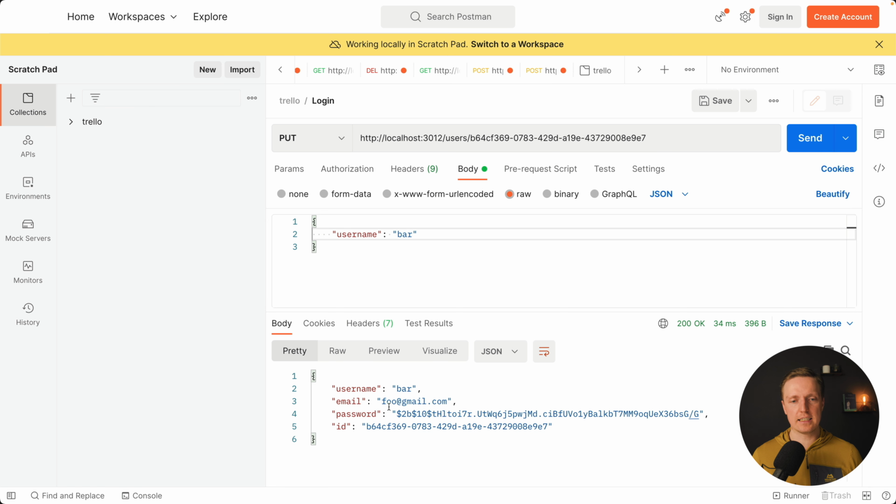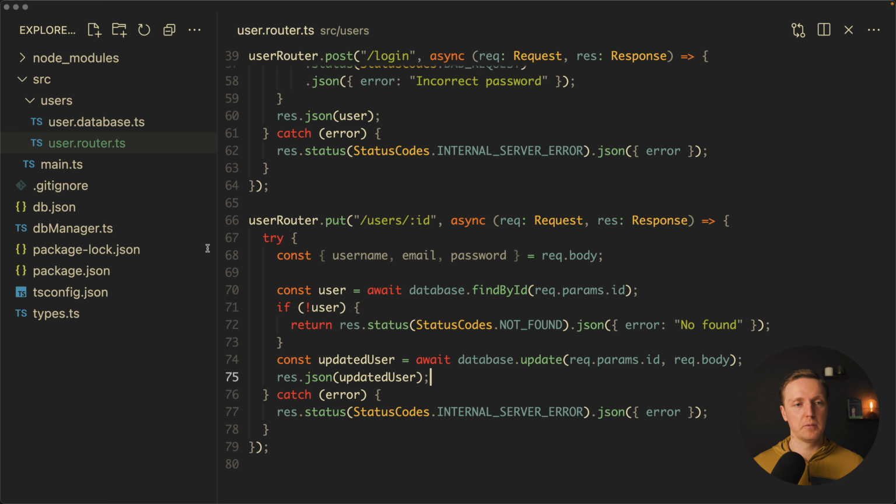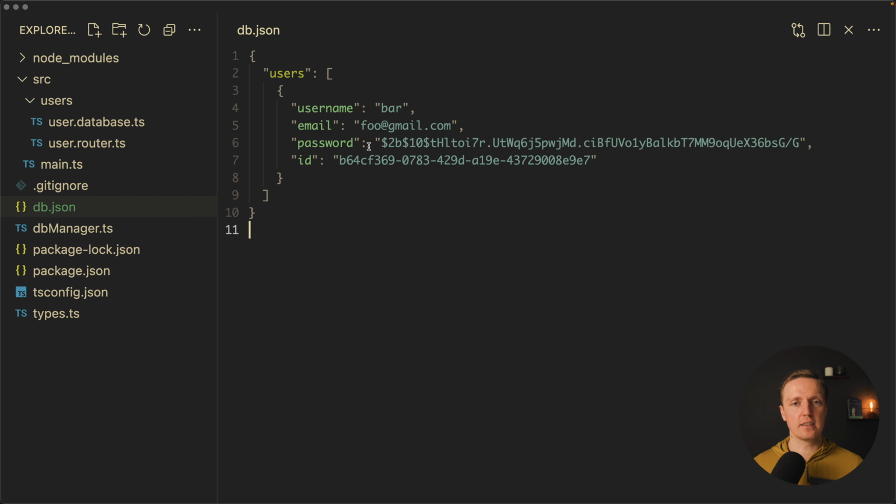I'm hitting send, and this is what we're getting back. Our user was updated, the username is now bar, and this whole object looks correct. We can also jump in our db.json, and as you can see here, our username was updated, which means updating of our user is fully implemented.